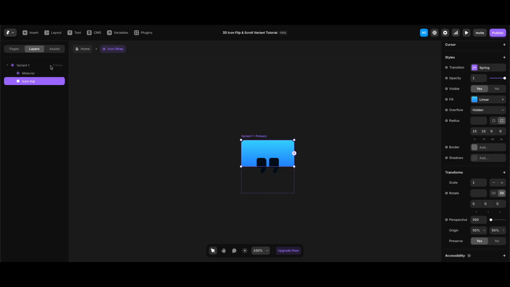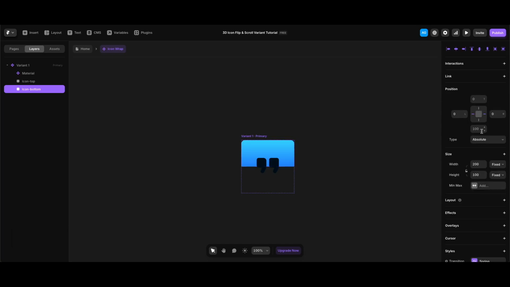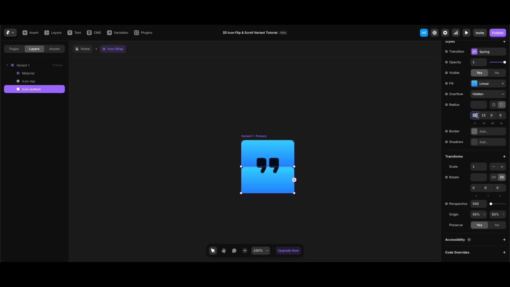And I'm gonna duplicate icon top, select the one at the bottom and name it icon bottom, and remove its top pin and make its bottom spacing 0. Then I will make the radius of its top corners 0 and bottom ones 15. Now we can change the gradients of top and bottom frames to create the gradient in the beginning.